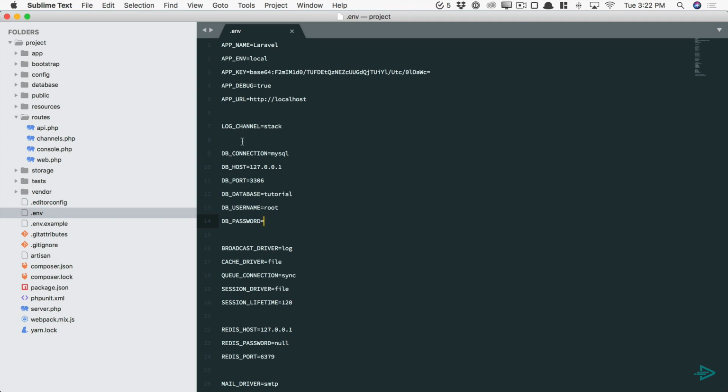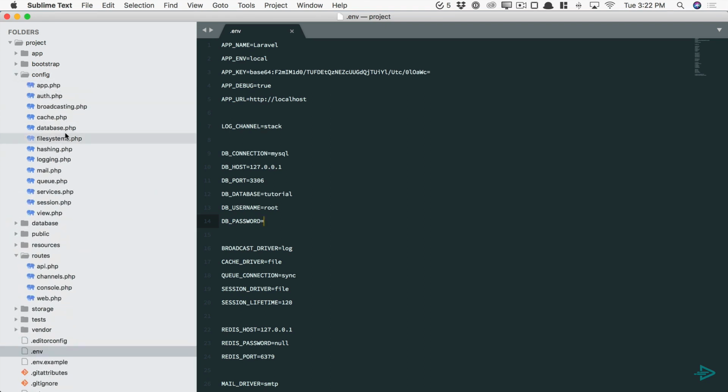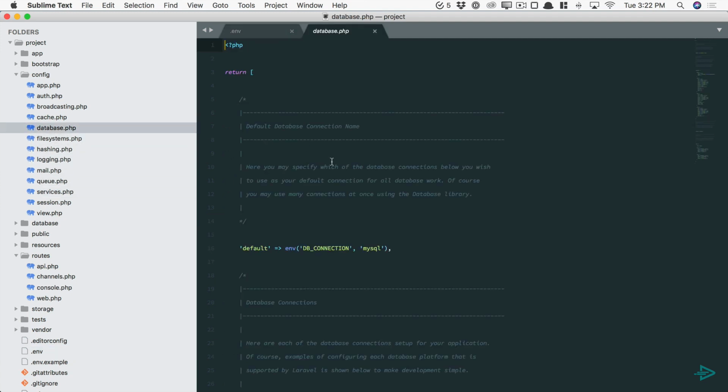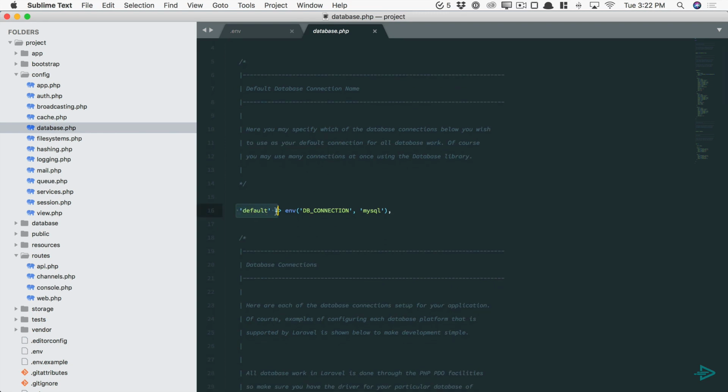Now, what's the deal though? We store these variables here, but how are they referenced in our application? Well, take a look at this config directory. You'll find a configuration file for most relevant components in your project. And of course, we have one for database. So we can see here the default database is going to read your environment file. And specifically, it's going to read whatever you have stored for DB_CONNECTION. And if it can't find anything, it's going to use this second argument here. So this says the default database driver will be whatever is stored for DB_CONNECTION, or MySQL.